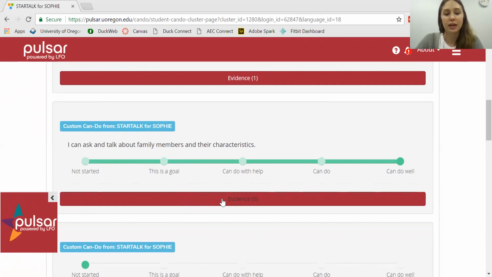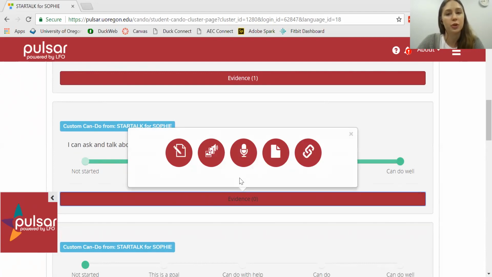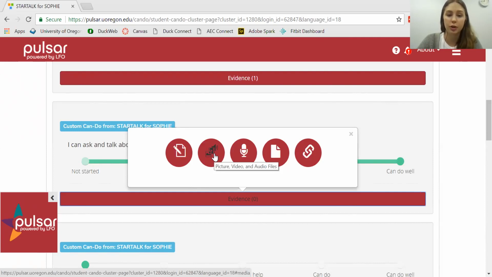If you click the red evidence button here, you will get this pop-up that shows all the different types of evidence you can upload. Going from left to right, the first is writing samples. For this, the student will type directly into a text box that is provided for them. They can also copy and paste. They can also upload pictures, videos, and audio files that have been pre-recorded and are already on their computer. They can also record audio from the browser, as well as upload PDFs, Word documents, and PowerPoints. And the last one here is embedded codes or URLs.